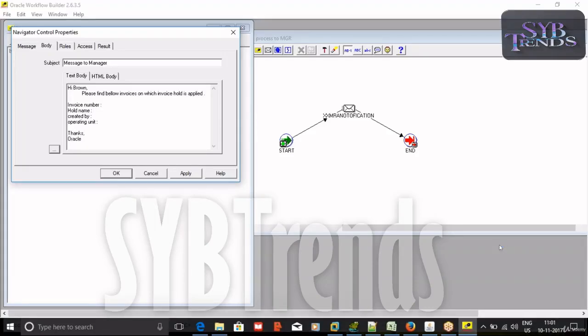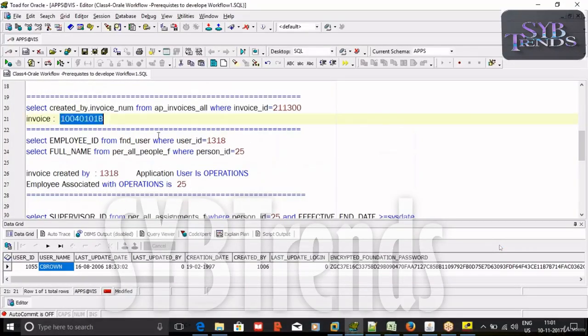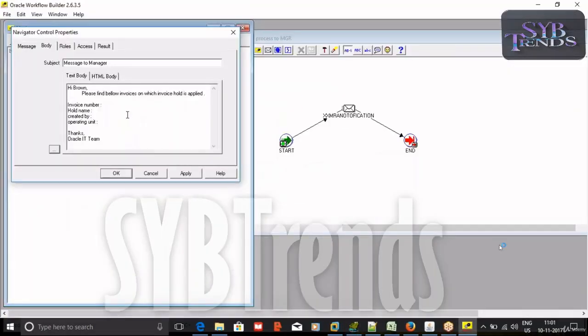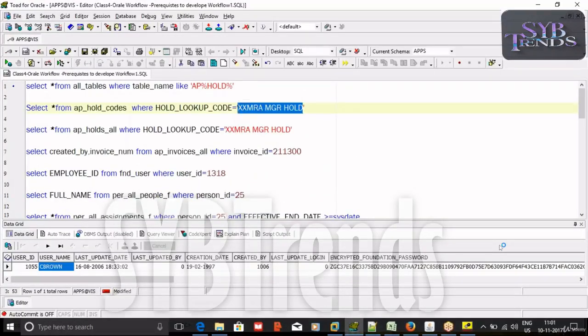Oracle IT team. Here, what is the invoice number we have created? We have created an invoice and applied a custom hold. This is an invoice, so I want to send this information. What is the hold which we have created on this particular invoice? This is the invoice hold we have created.